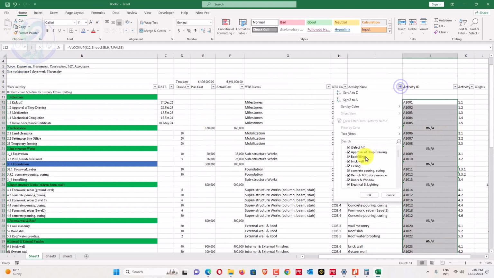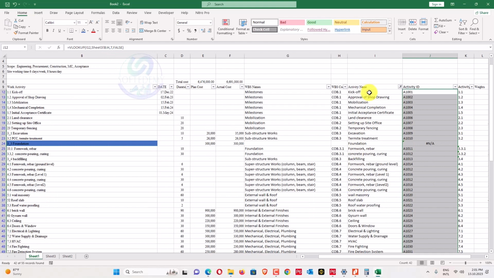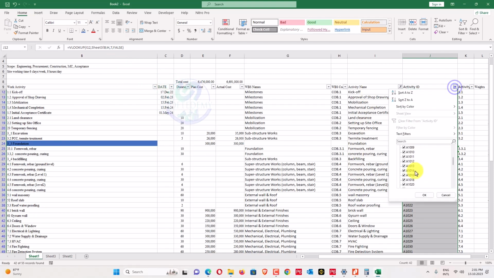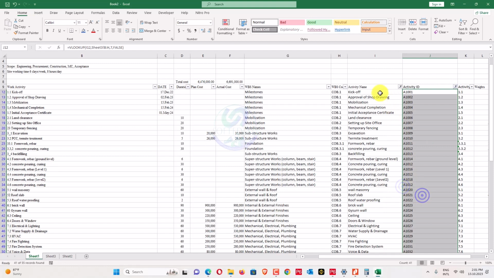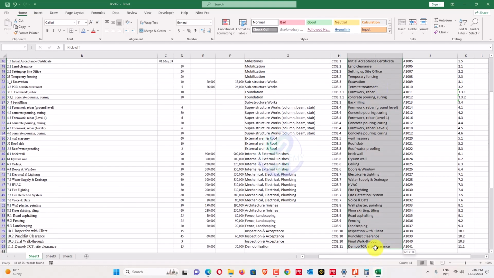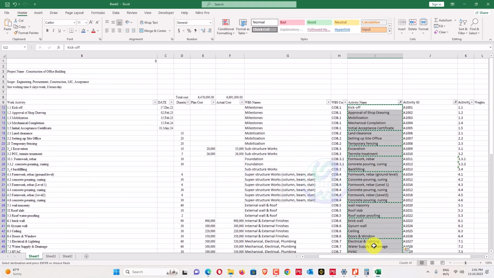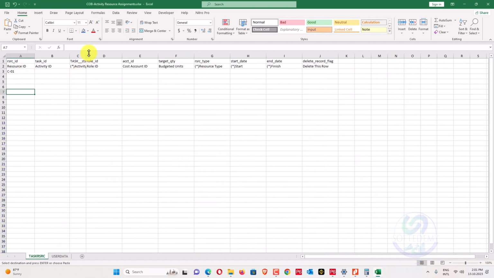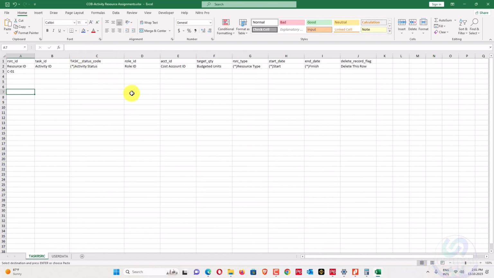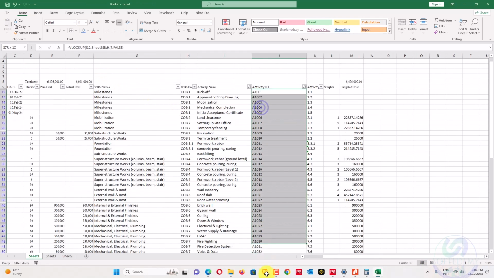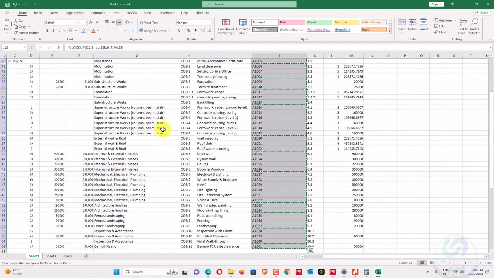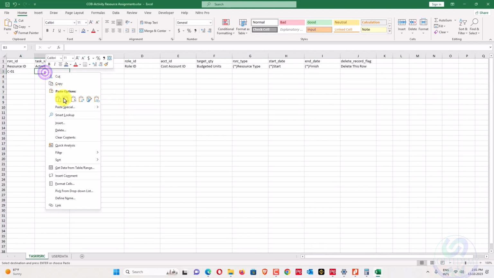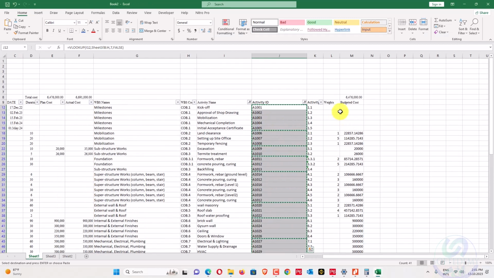Okay, so what I will do is remove the blanks from here and copy. Also I will remove the not available entries from here. Okay, so we'll copy from here, this one. Now copy from here and paste it here. What are these? Activity name. I do not need the activity name, I only need the activity ID. I will copy this activity ID and paste it here.